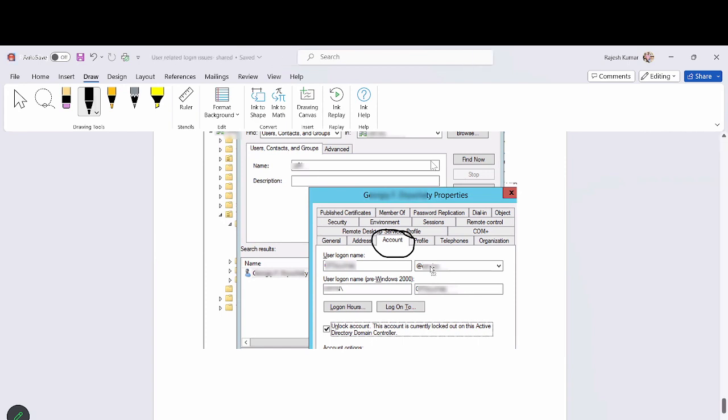Once you click on the account tab, there will be one option. See, unlock account. And this will be selected. This box will be checked. If the account is locked, this will be checked. ये check होगा. You have to uncheck this box.